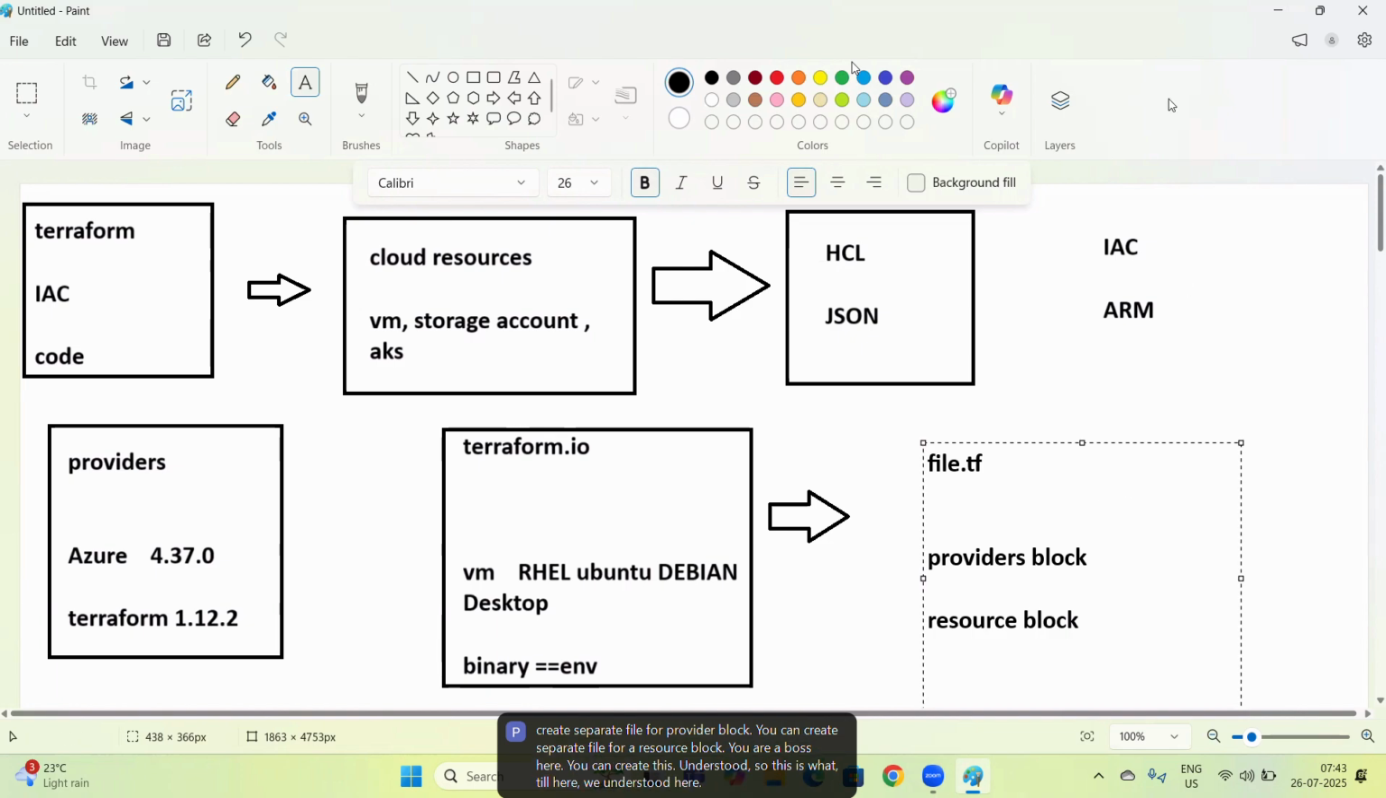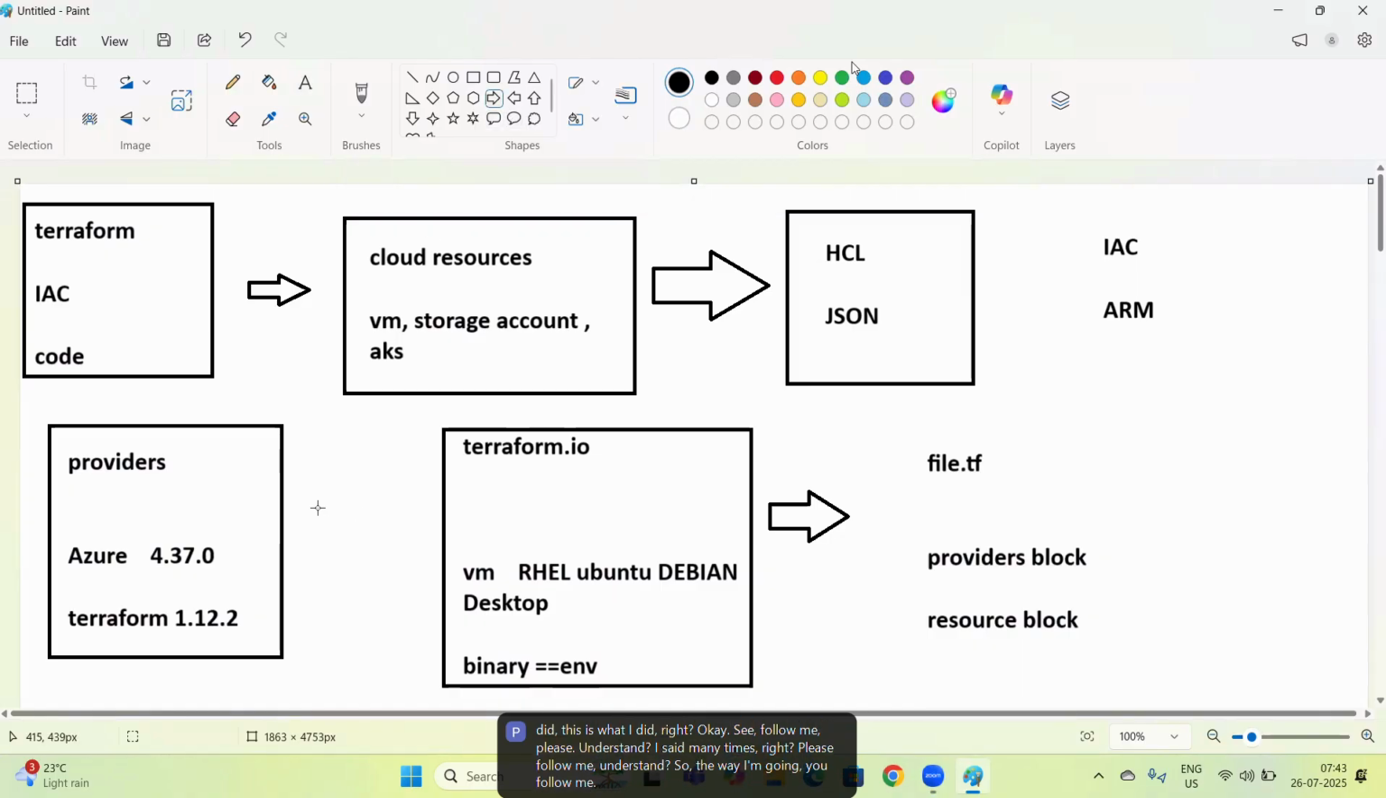Now what we are doing here, this is what I did, Sharad. Right? Okay, see, follow me, please. Understand? I said many times, please follow me. The way I am going, you follow me. Then what I am saying here, this is what you need to understand.